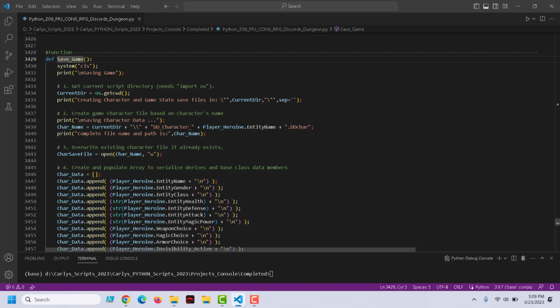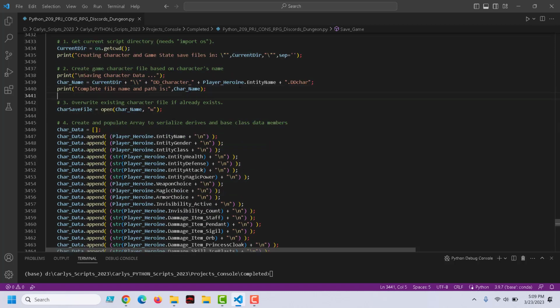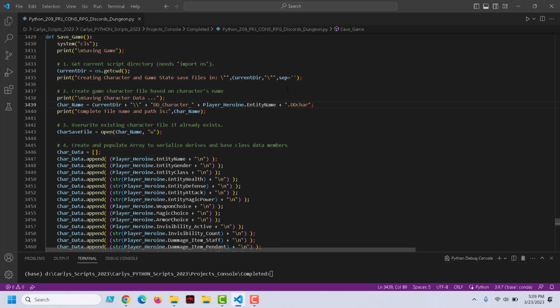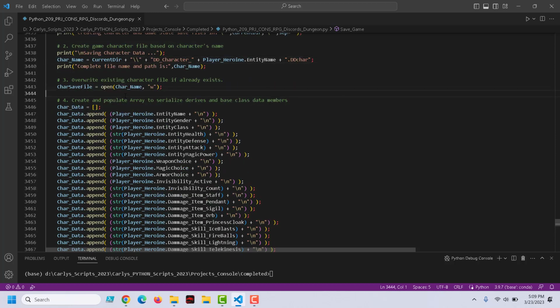Here's our save game. This goes over file access. We get the current working directory, and that's from importing our OS module. And we're going to save, and it's based on the character's name, and we add a prefix and a postfix, an extension, to both the game state file and the character file. We could put all that in a single file if we wanted to, but I wanted to make it more transparent. I wanted to make it more verbose so you can see what's going on in the game.